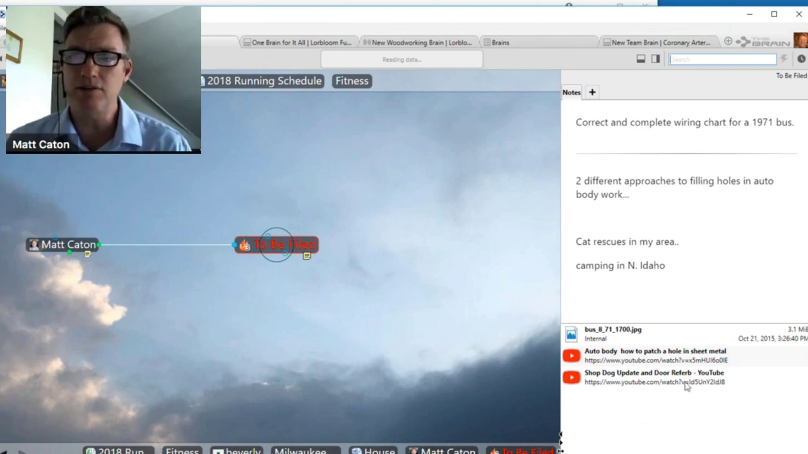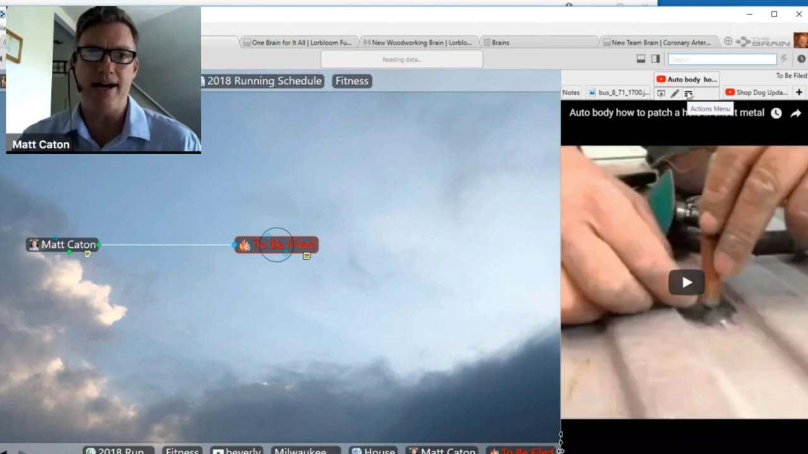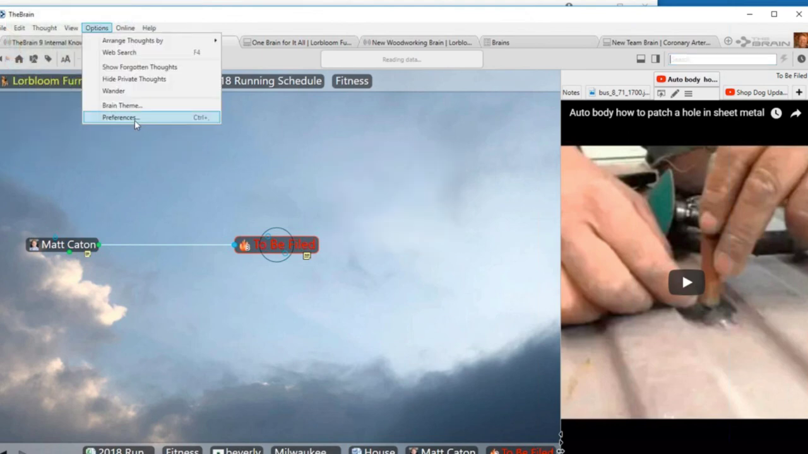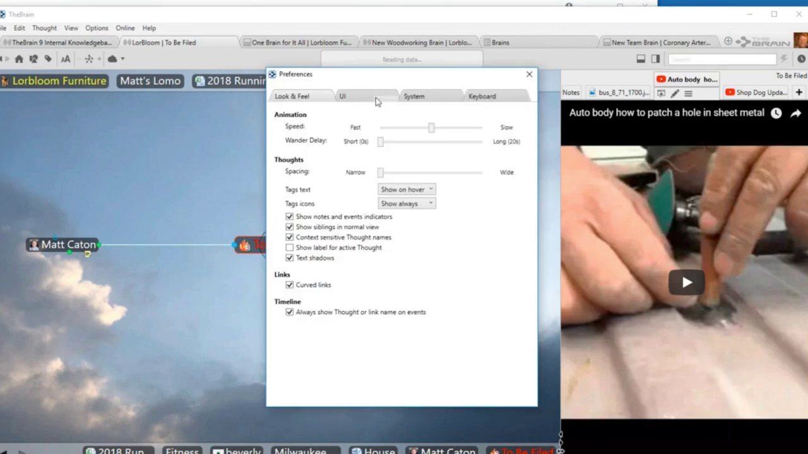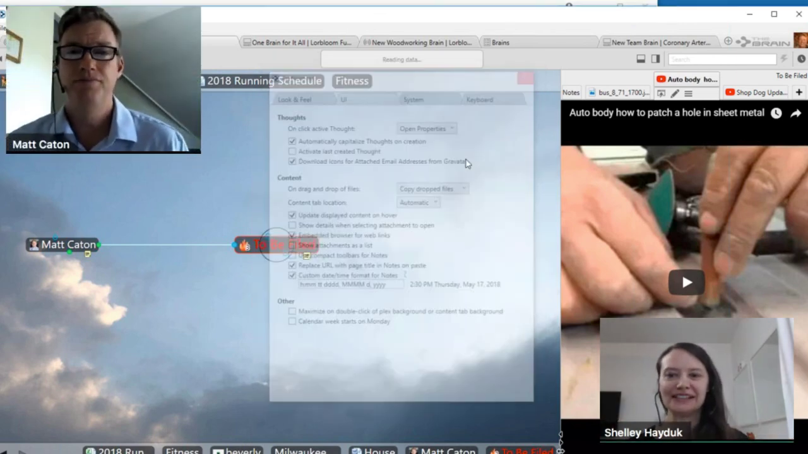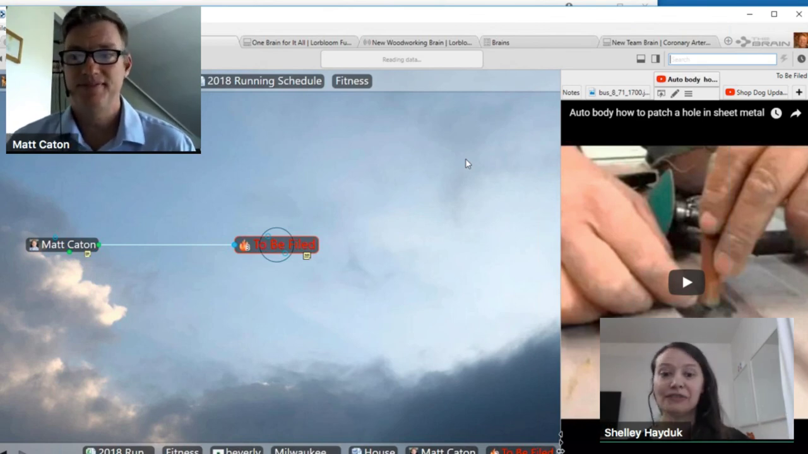But my preference really is to use attachments as a tab. That way it's just an extra click and I can preview that content. Now there is an option, let me go up to options and preferences. You can turn on, when you hover over a thought, update display on hover, in the UI tab. Go into the UI tab and have a field day, because I know everyone has a preference for drag and drop. Do that, and then the hover is really cool.